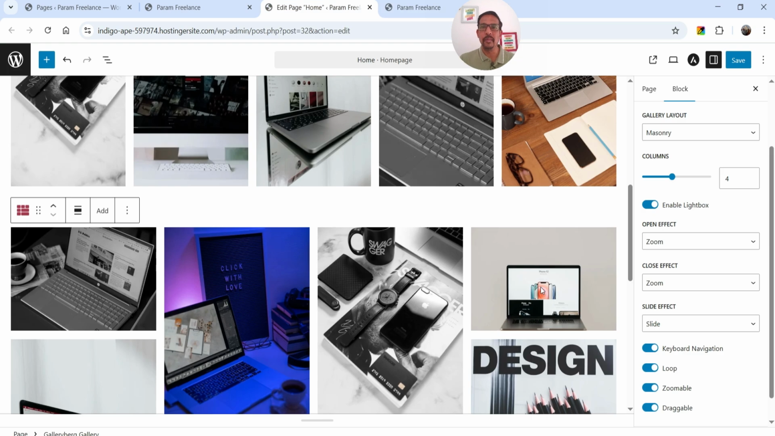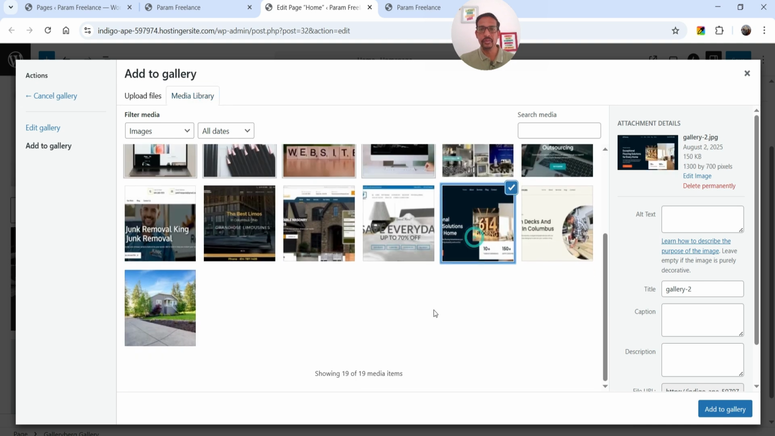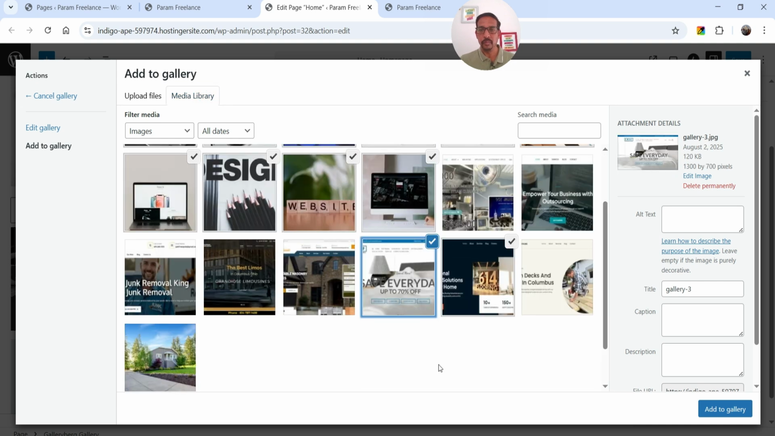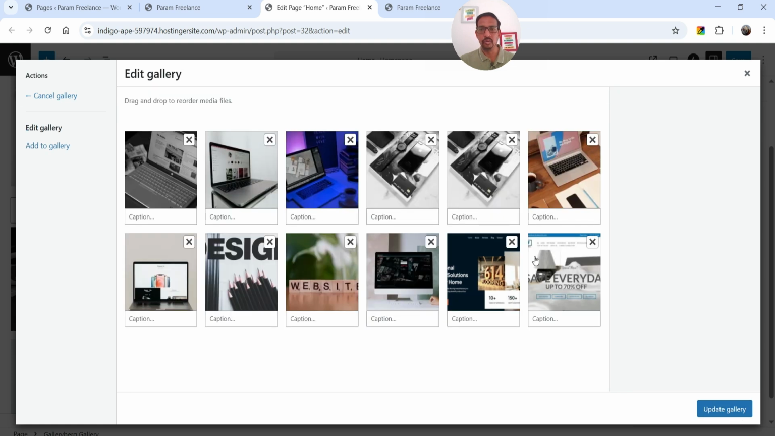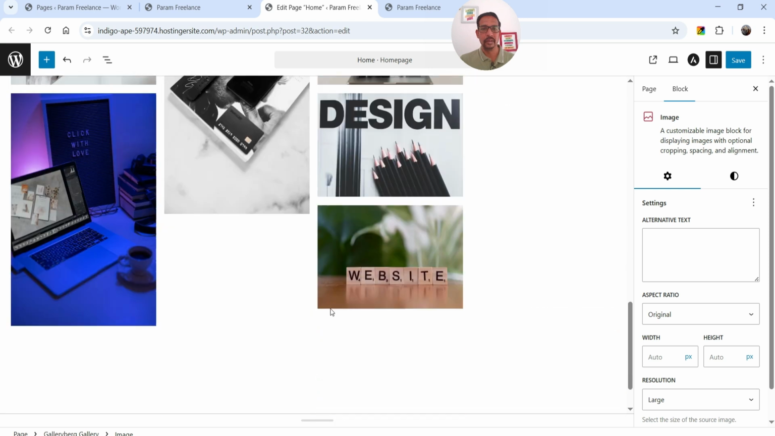Now if you want to add more images to the current gallery, you will see an option here, Add. Click on it and let's open Media Library. You can upload or you can again select the images from already uploaded images. Click on Add to Gallery and you will see 2 more images are added to the same gallery like this.